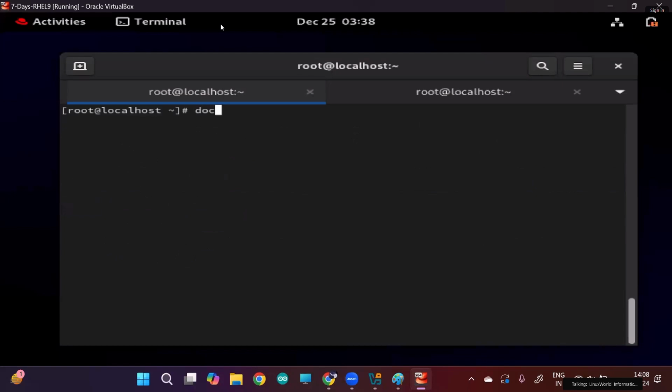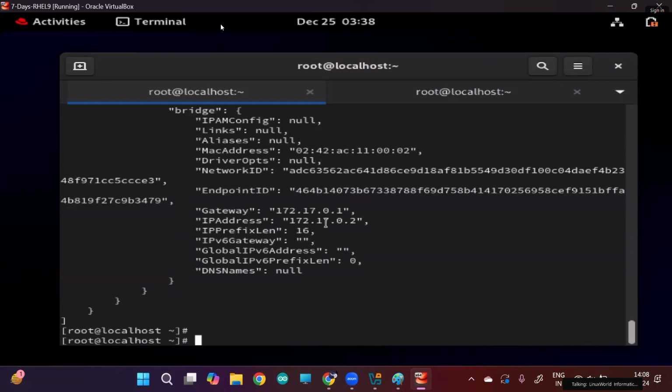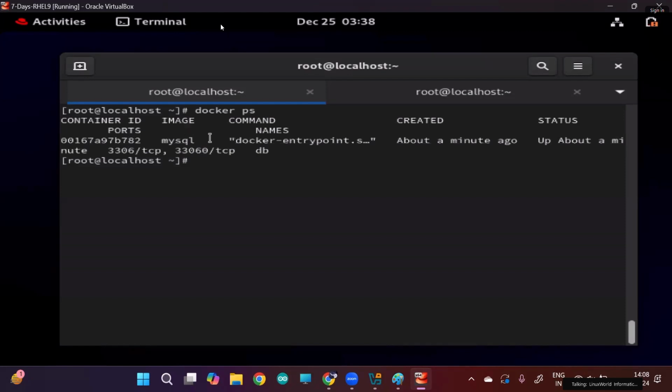So in our case, I am running the container with this name. Every container has an IP address. You can run the inspect command to know the IP address of this container. Okay, so my IP is .2 here. So I can say IP .2 is the one where my database is running.